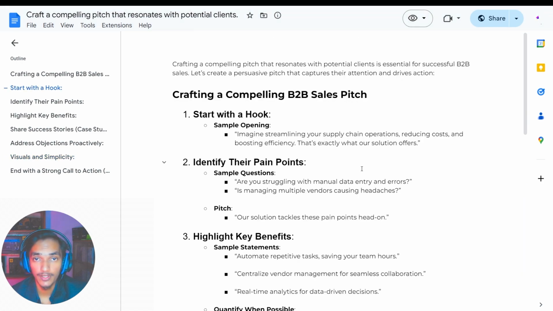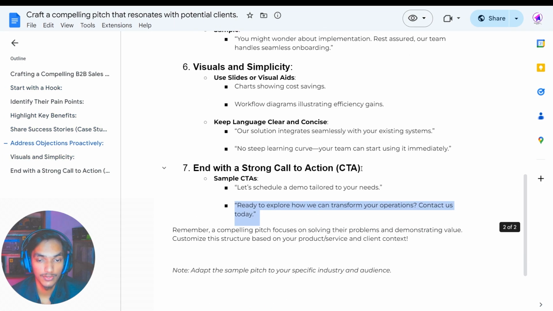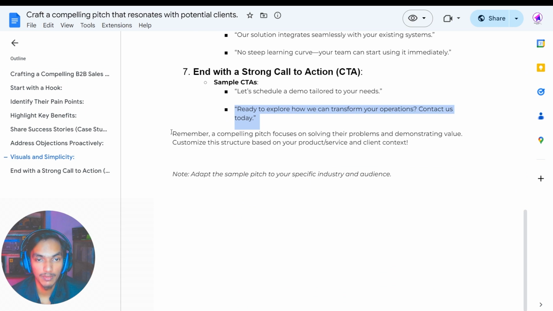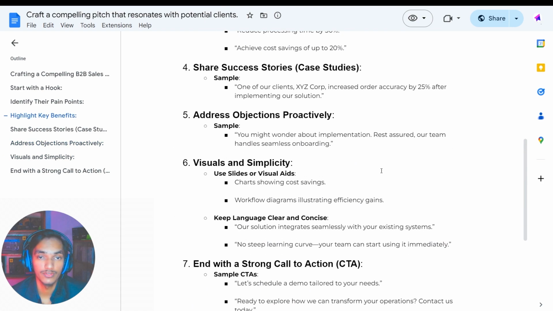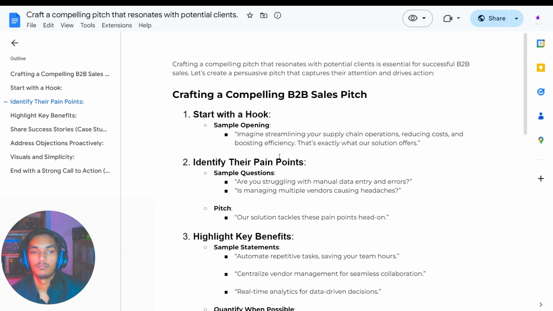That's how you can craft a compelling pitch that resonates with potential clients. And remember, a compelling pitch focuses on solving their problems and demonstrating value. Customize this structure based on your product, service, and client context. Note, adapt the sample pitch to your specific industry and audience. So that's it for this video.